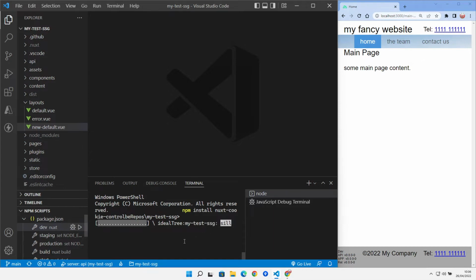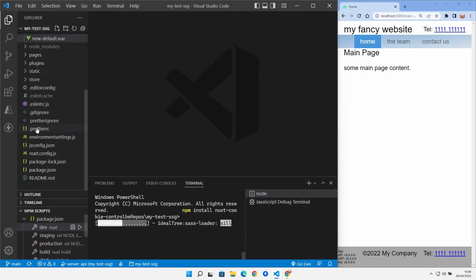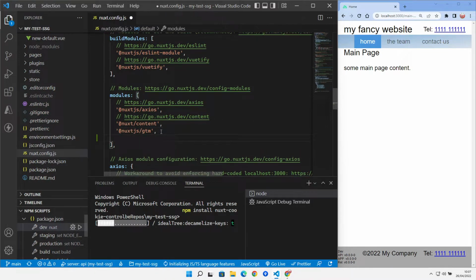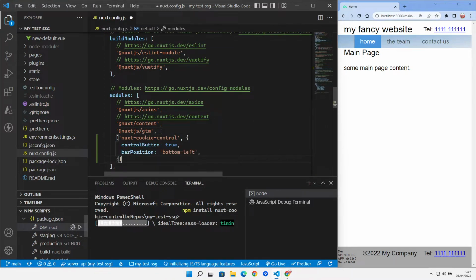and that will add that to our project. And while that's loading, we're going to need to come over to the Nuxt config, and in the modules section, so at the bottom here, we need to add this particular piece here. So we're adding in the Nuxt cookie control into our Nuxt config.